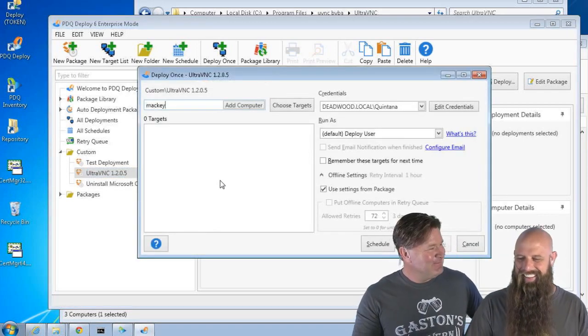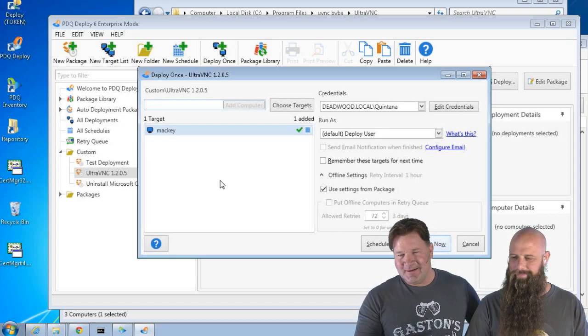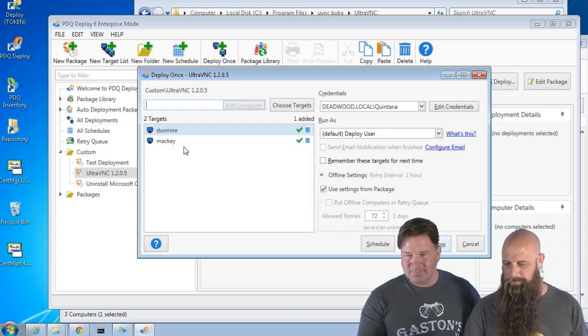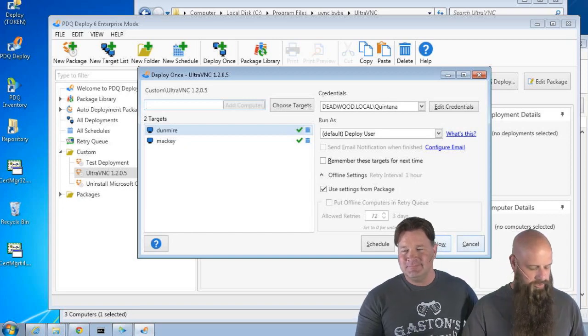I don't know. So we're going to do Mackie and Dunmire. Yeah, all right, those are the two. So once again, we've got a Windows 7 and a Windows 8. Let's find out how bad this works.